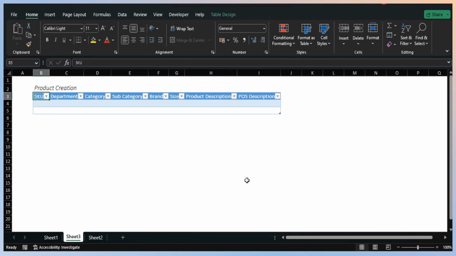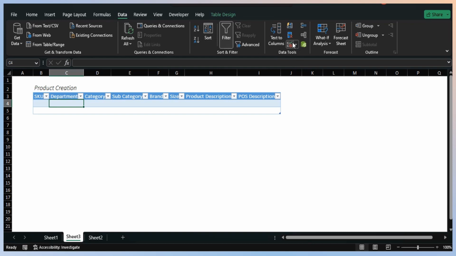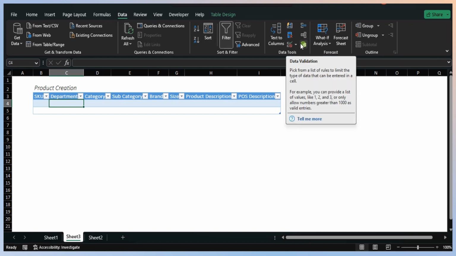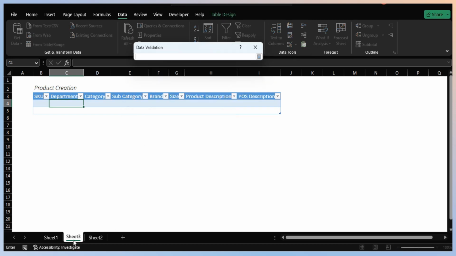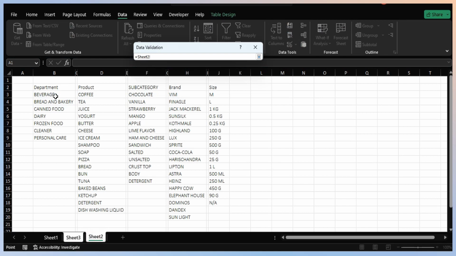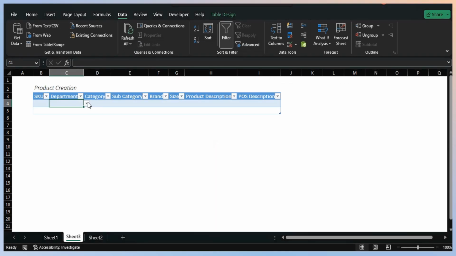Then I need to get the drop down list for the department. From the Data tab, I'm going to select data validation. From the data validation, you can select whatever requirement you need. I'm going with the list. Then for the source, I'm going to give this range from the department, and then press OK. Then you can see here you will get a drop down list.